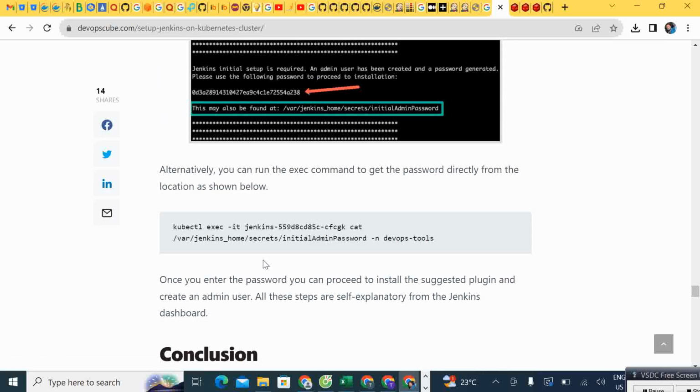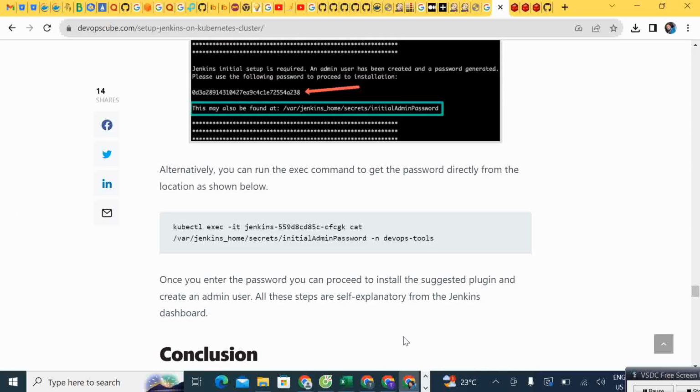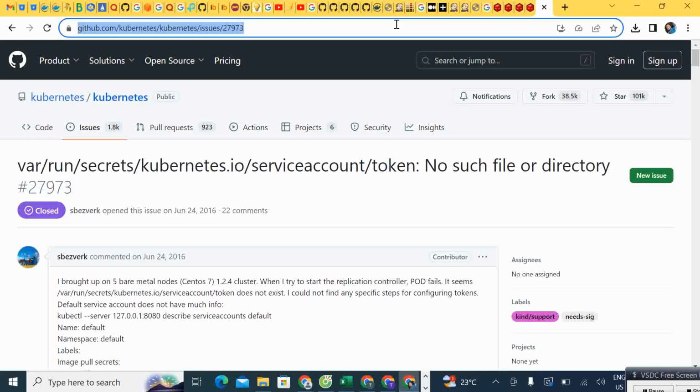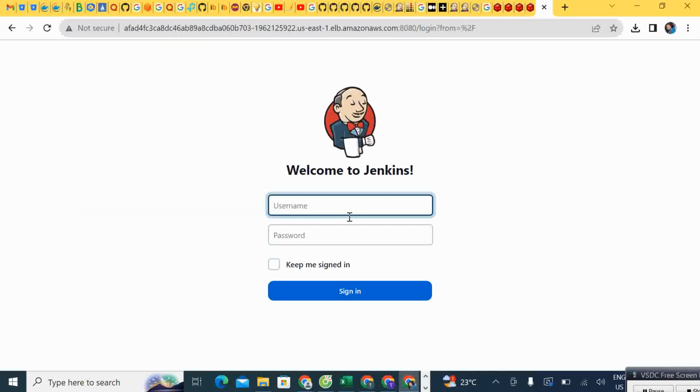Once you use the token, you will expose that. Let me use this load balancer. I am exposing the 8080 port. So my Jenkins is up and I'm able to log in.